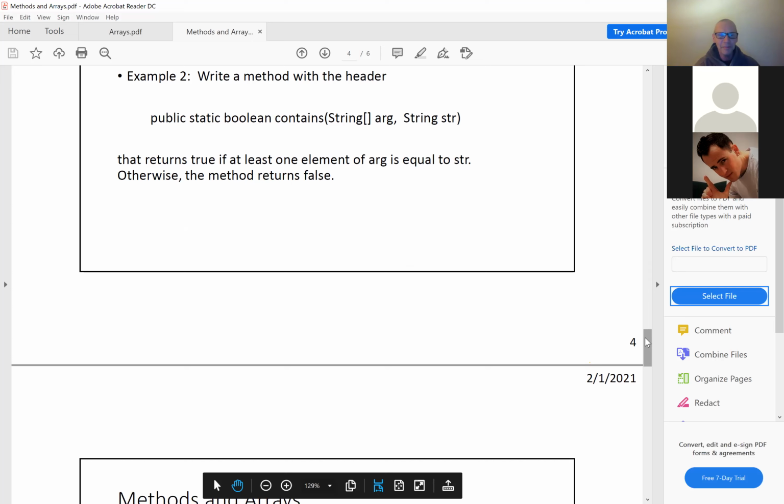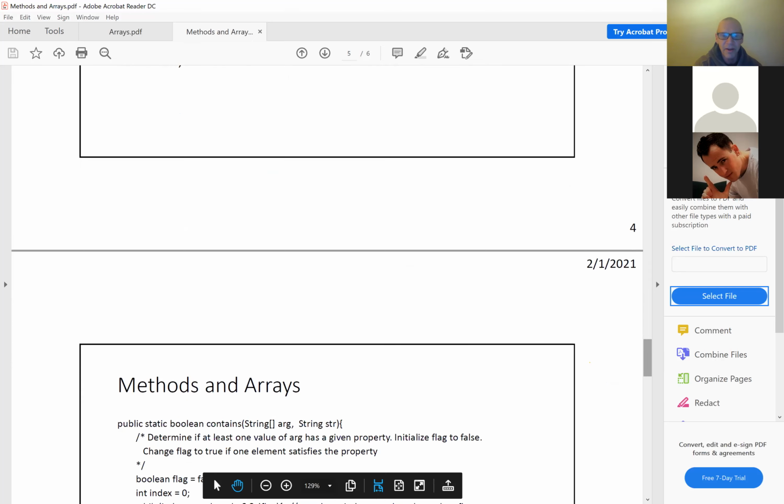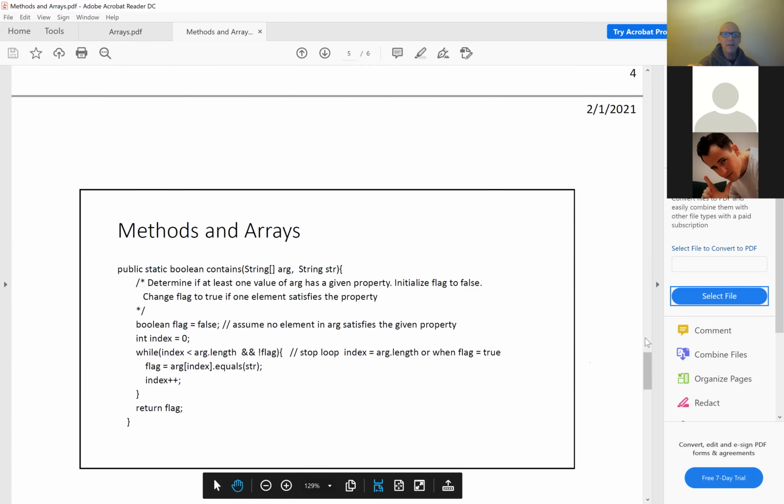Okay, so let's just look at this example. This one's slightly trickier. When we want an exists, all we want to know is, is there one element of the array that satisfies the given property? Well, we're going to assume that no element of the array satisfies the given property, and then we're going to loop through the array, so we're going to set flag to false.